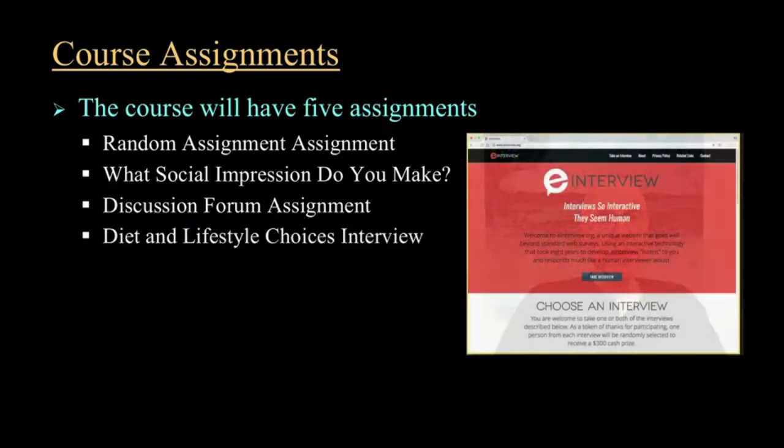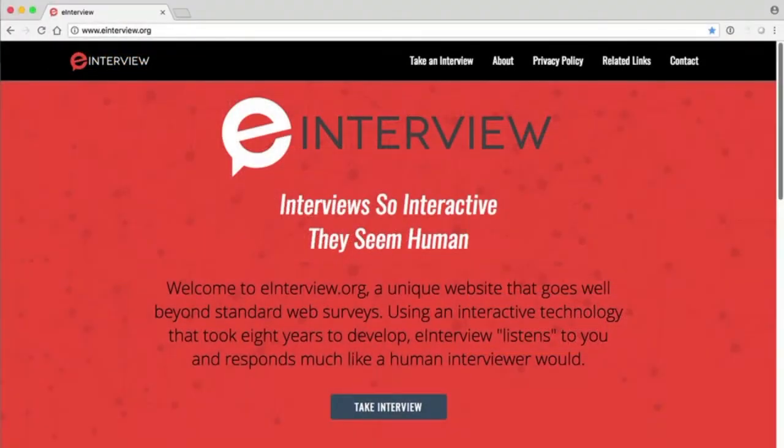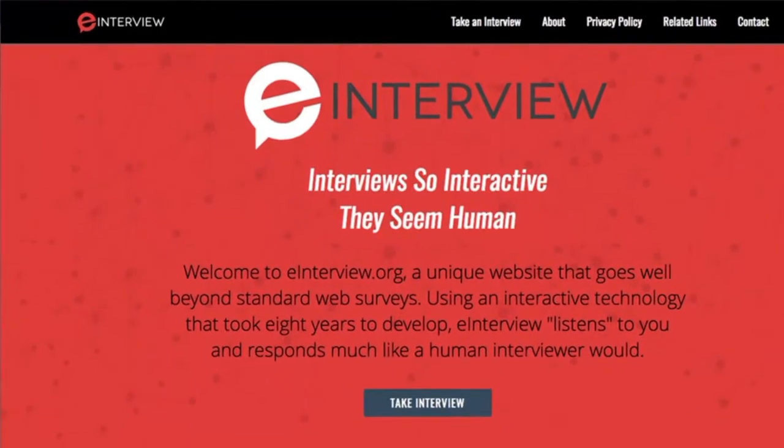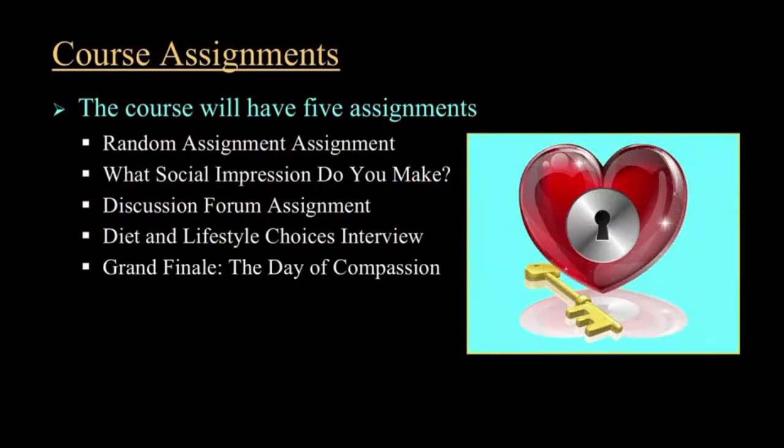In the fourth assignment, you'll take a web-based interview in which the system remembers every answer you give and asks you personalized questions about your diet and lifestyle choices. The interactivity of this interview goes way beyond a regular web survey to let you see what interview technology might look like in the future. Finally, the Day of Compassion assignment challenges you to use social psychology for the greater good by living 24 hours as compassionately as possible and asks you to reflect on certain aspects of the experience.